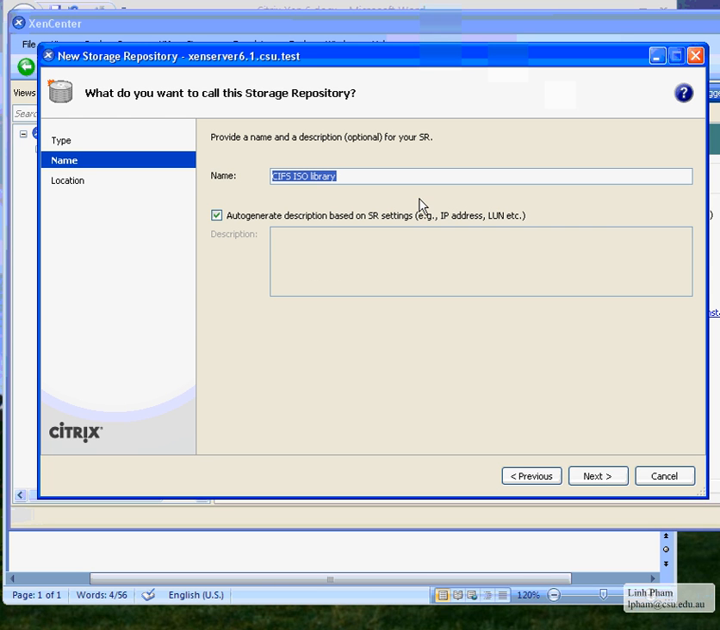Next. Okay, what is the name of the library that I'm going to do? The name of the library is CSU net ISO. How does that sound? And I'll leave whatever generates automatically by default.